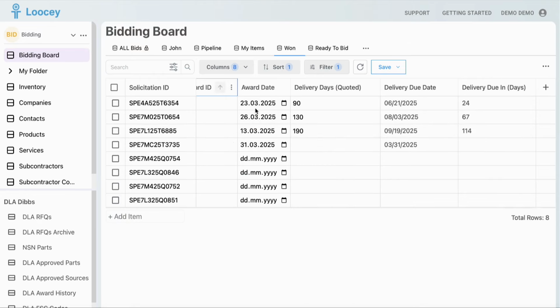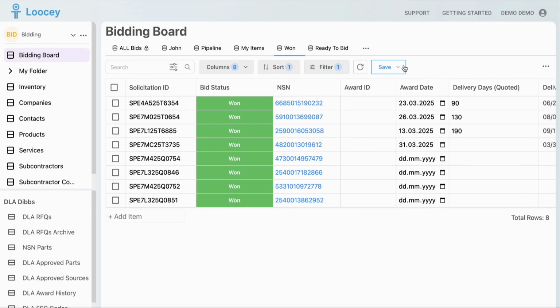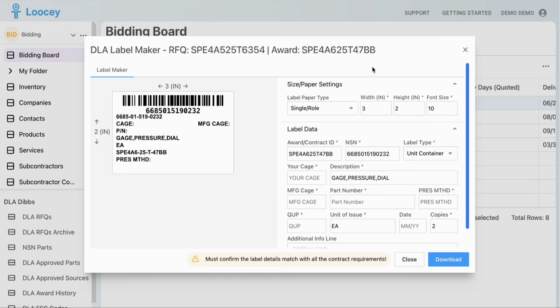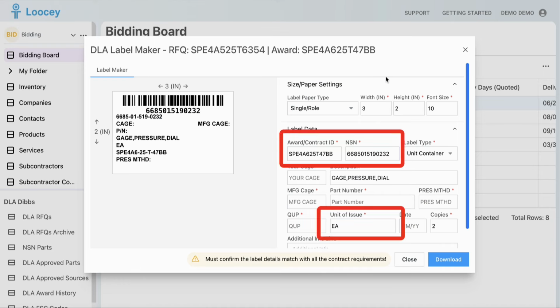And always save the view to save the changes with columns and column orders. For this example, we'll enter this award ID on one of the rows. Next, select the row, click on the dots menu, and select Label Maker. This will open Loocey's Label Maker application. You'll notice many of the details are already filled in, including award ID, NSN, unit of issue, and others.